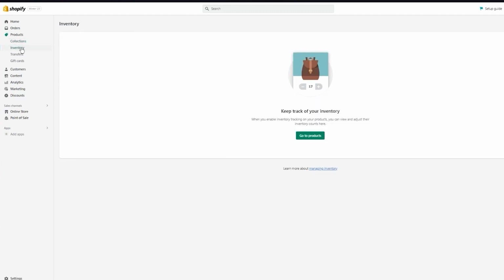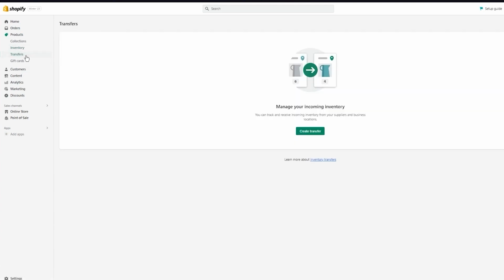Then you have your inventory, where you can keep track of your inventory, where you enable inventory tracking on your products. You can view and adjust their inventory counts here. Then you have your transfers, where you can manage your incoming inventory. You can track and receive incoming inventory from your suppliers and business locations.